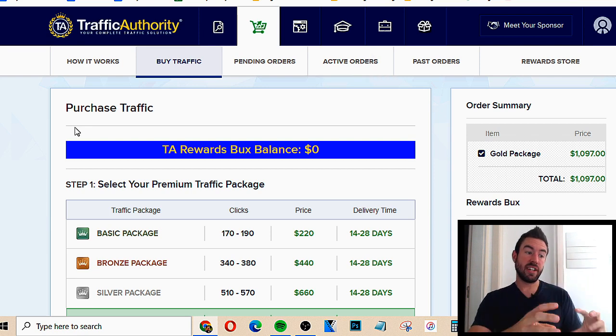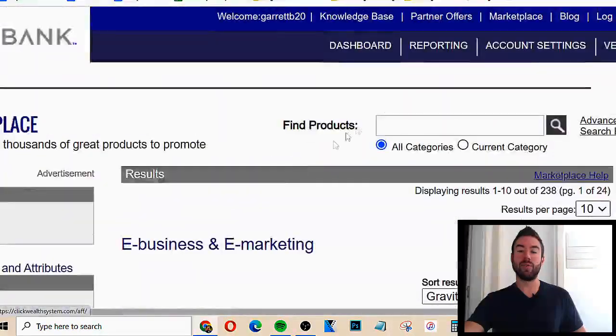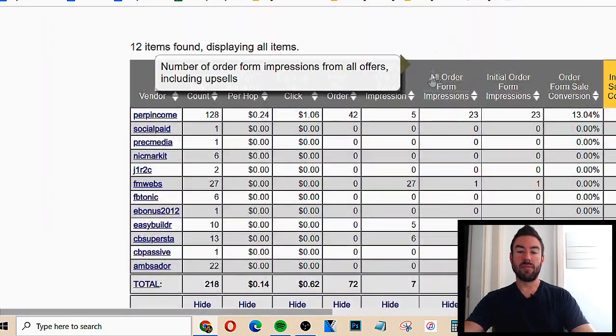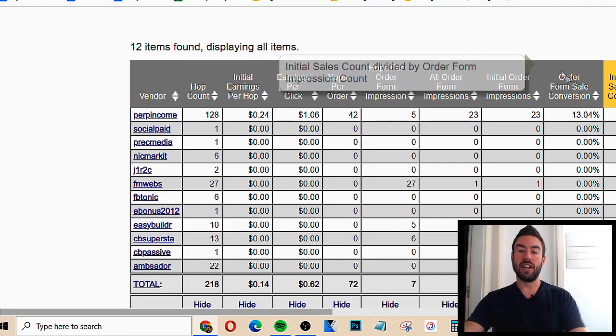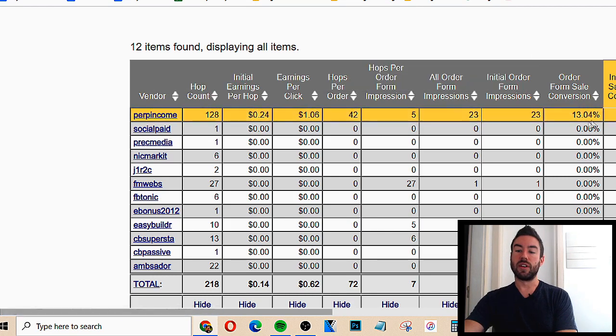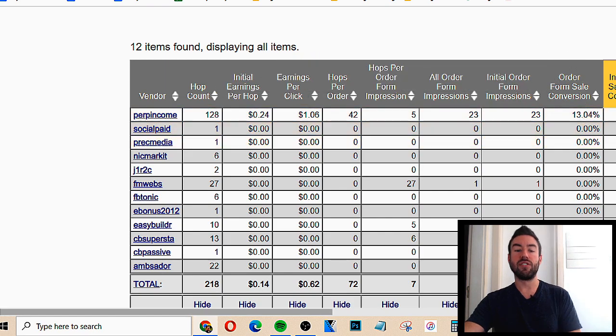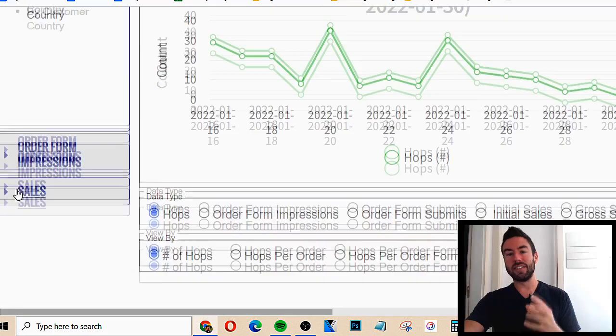And you can literally see it in real time, how many clicks you're getting. You can go back to Clickbank and see, under the reporting, how many people are actually seeing, you can go right here, like how many order form impressions. How many sale conversions, like what percent of people that hit the order form convert into a sale. So you can literally see this in real time.